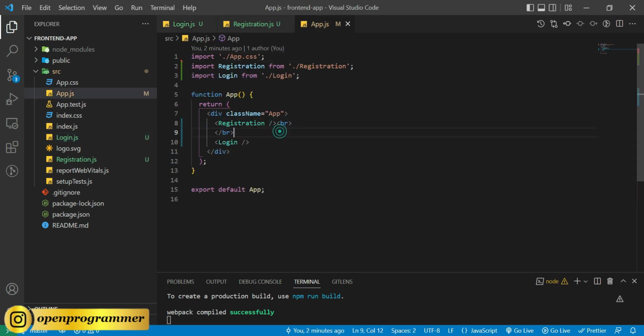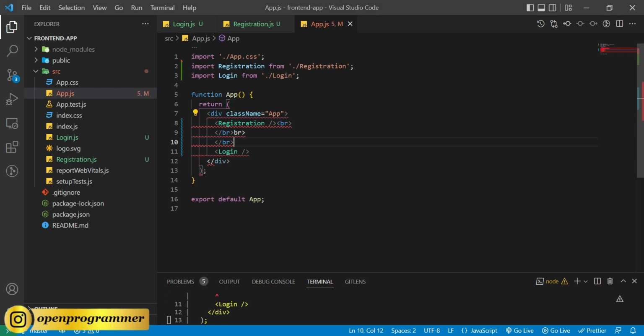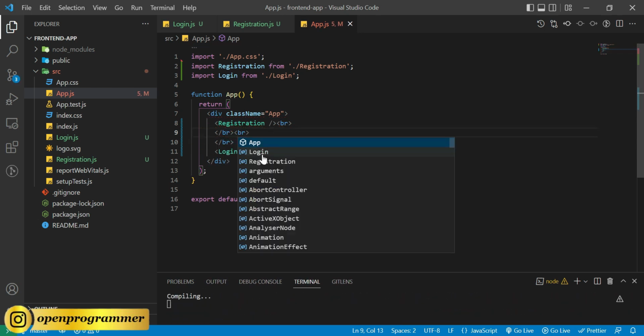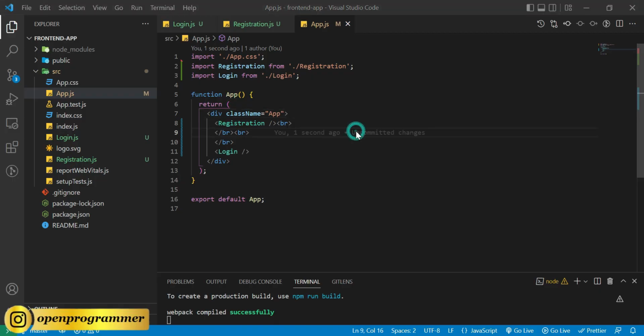So as of now, I'm not focusing on the designing part. I only want you to understand the logic behind it, how we can use login and sign in or sign up functionality. Design you can take care, all right?